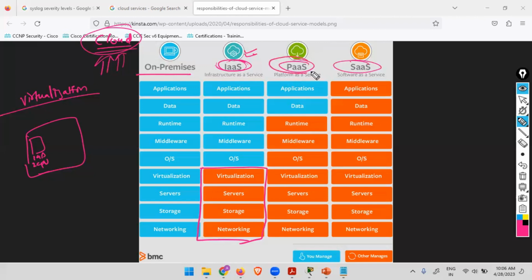Second is platform as a service. What is platform as a service? They will give you the operating system also. You just install your program there and start using it. Third is software as a service. What is software as a service? Everything is given by them. You just have to log in directly and use it. For example, Google Drive. What is Google Drive? It is software as a service. The operating system, the Google Drive software, everything is installed and managed by Google. Correct? What we are doing is just using it. Right? So that is software as a service.